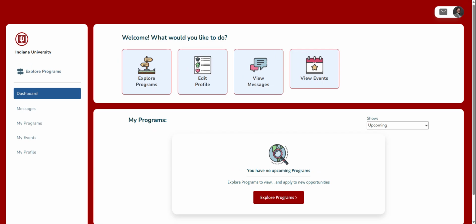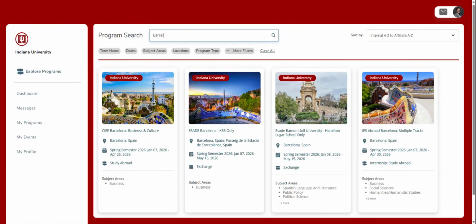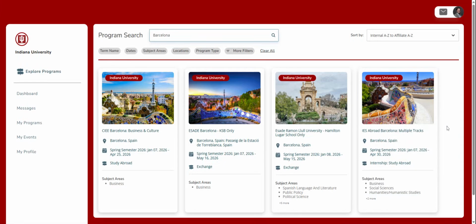So, when you navigate to the Education Abroad website, here you'll find our main landing page, the dashboard. But when you're looking for specific programs, go to Explore Programs. Then, as I said, we're talking about Barcelona. So when you type in Barcelona, you see as of right now, we have multiple programs here. Again, we're specifically talking about the IES Abroad program.